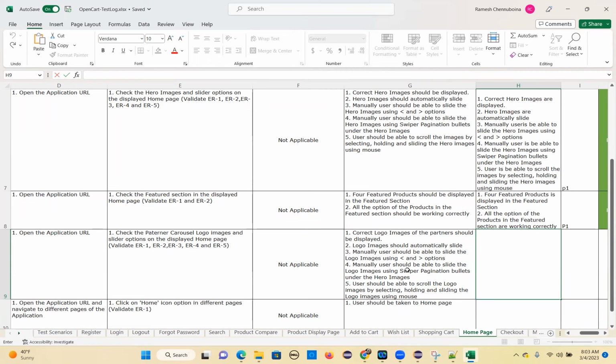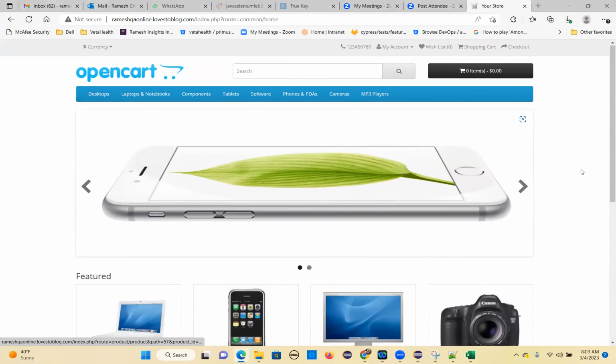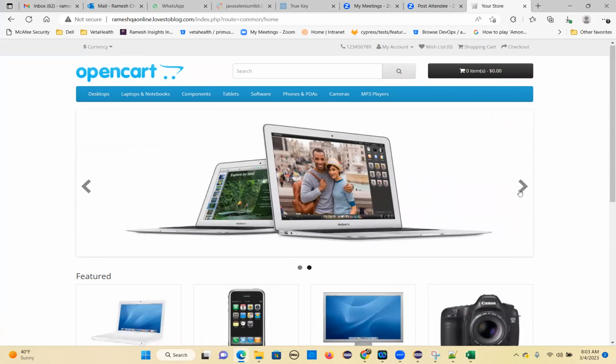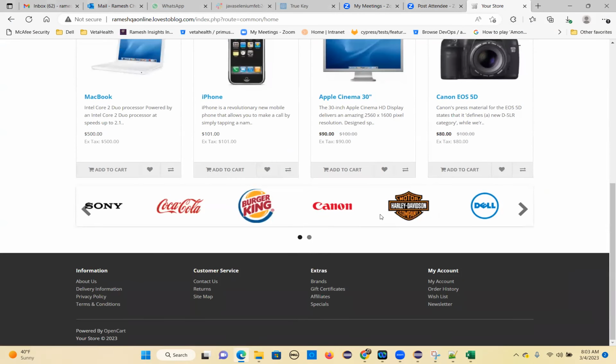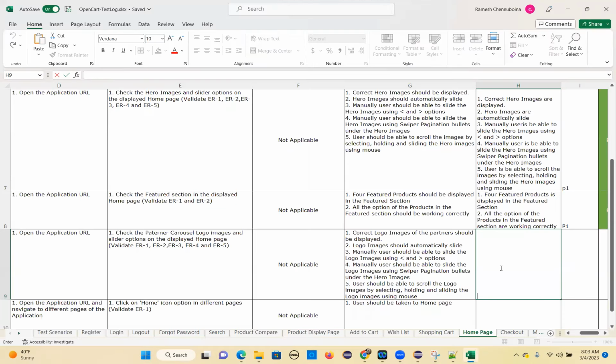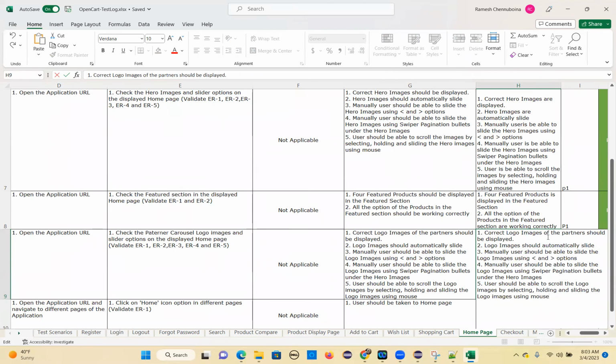Nothing, sir. We have written the same thing above also. That is the hero images, the ones on the top. These are the carousel icons. So users should be able to scroll the logos, and we have seen all this. Just write your actual result: correct logo images of the partners are displayed. That's the first one.